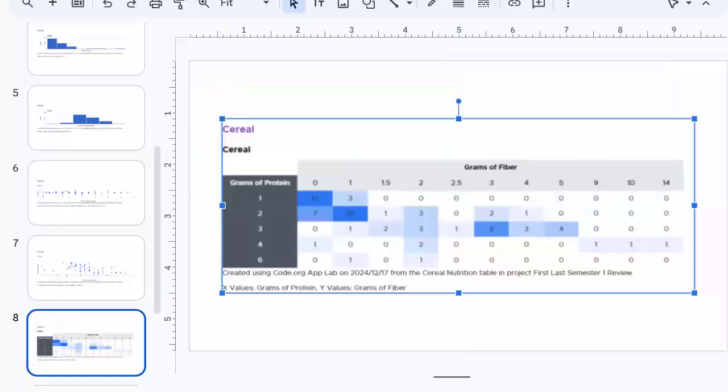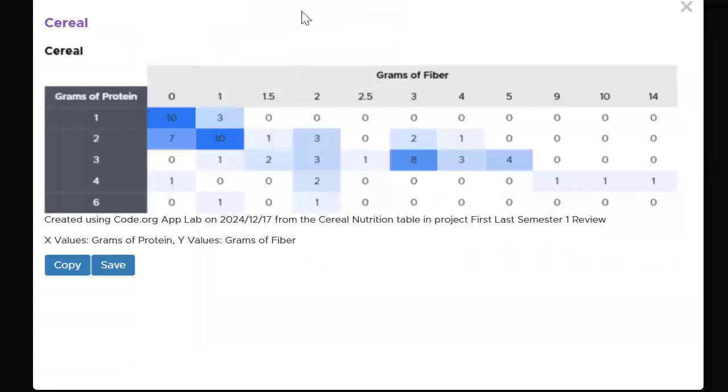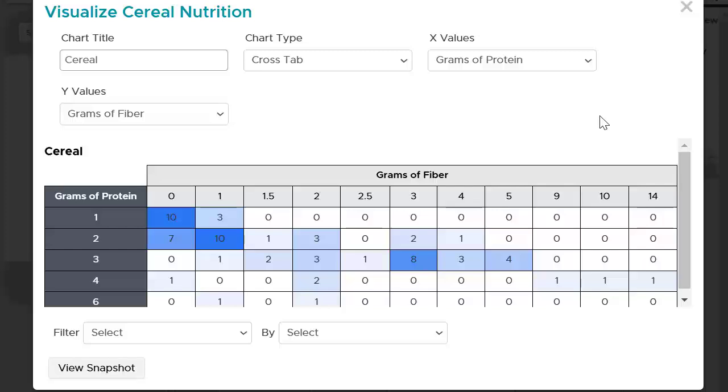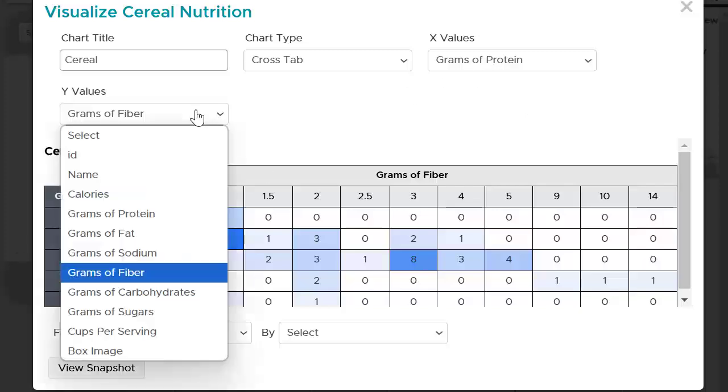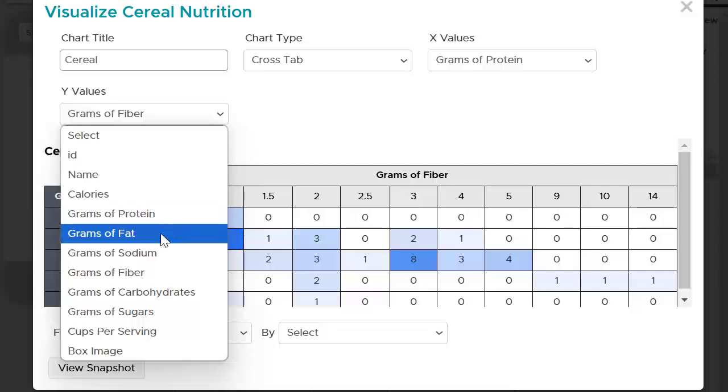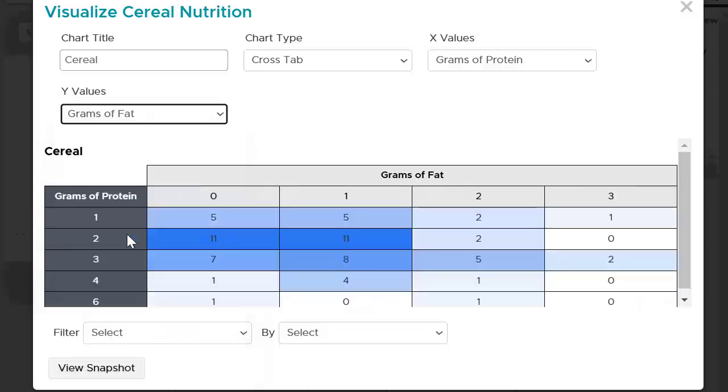All right, let's go back to our data table and close that data table. I wonder what else would be an interesting comparison. I like the grams of protein because it's between 1 and 6. How about grams of protein versus maybe grams of fat or grams of carbs? Why don't we try grams of fat and see how that looks? Well, that's an interesting one. That's a nice crosstab. So we're comparing grams of protein in the cereal versus grams of fat.